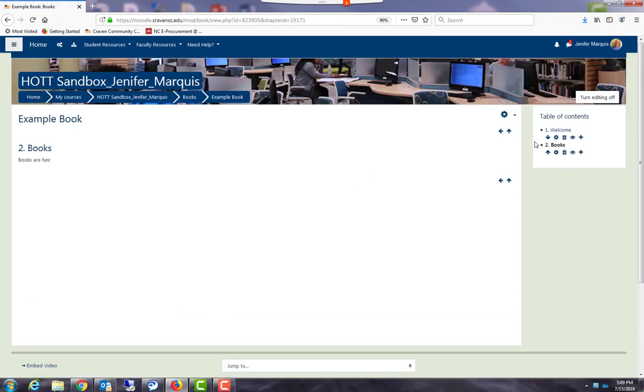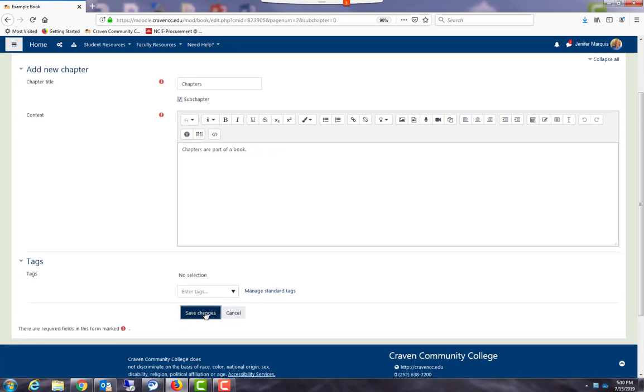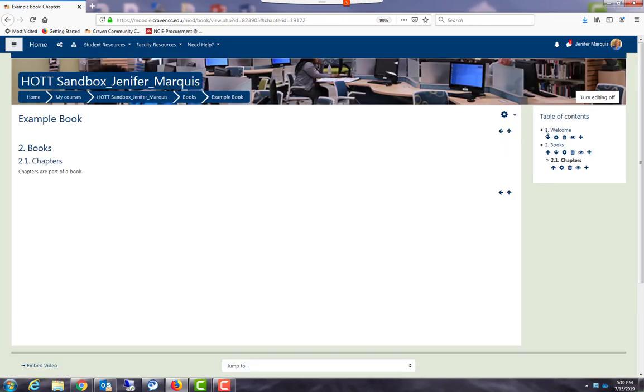And so now we can see I have 2 chapters in my book, and if I wanted to add another one, I could add the word chapters, and I'm going to make this one a subchapter. And I'm going to save changes. And what we'll see now is we have chapter 1, chapter 2, and my subchapter gives me 2.1 and it indents it a little bit. So really that's how simple it is to make a book in Moodle.